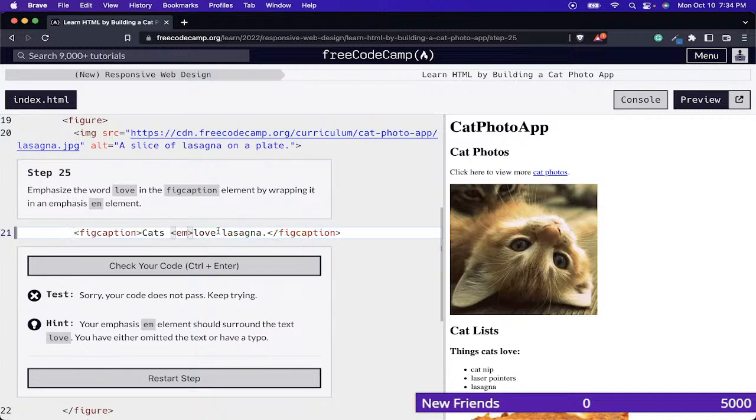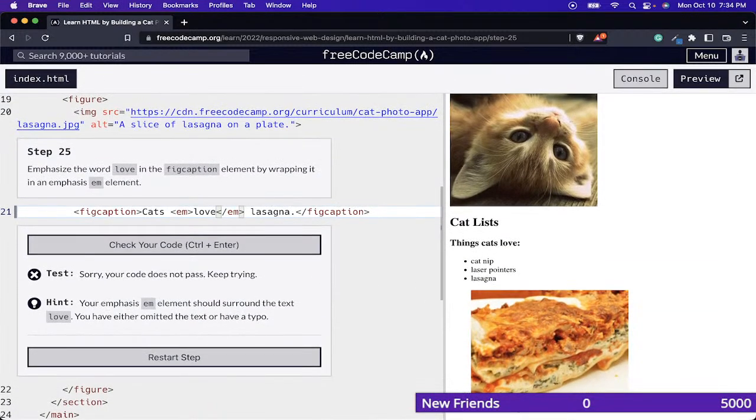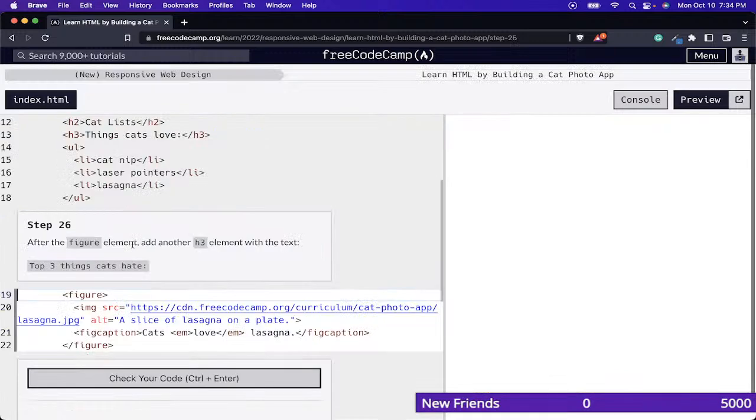Here. And then close it here. And then we see that word. Where's that? Cats love lasagna. We see love is emphasized. Let's check code. We pass. Go to next.